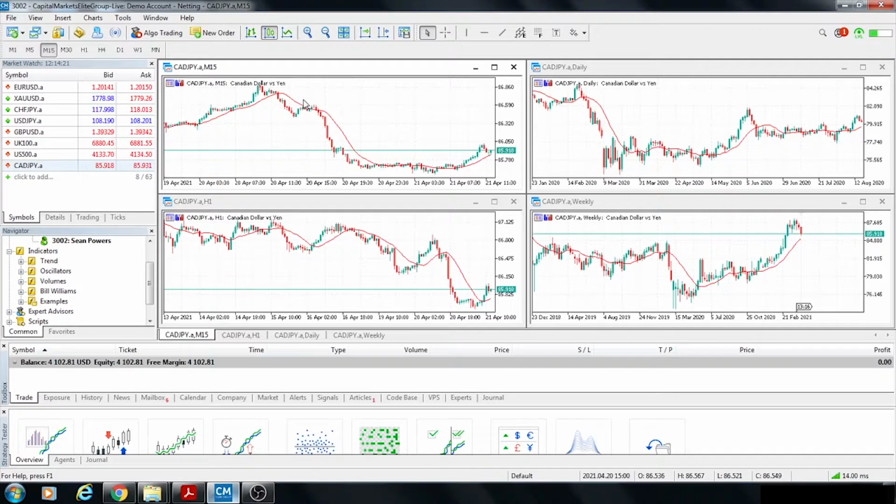So let's look at the charts we have here. We have a default layout of 4 charts that will be loaded when you log into your account. Here I have CAD yen. I have 4 different time frames. So this is one of the benefits of looking at multiple charts. So firstly, I have a 15-minute chart, a 1 hour, a daily and a weekly.